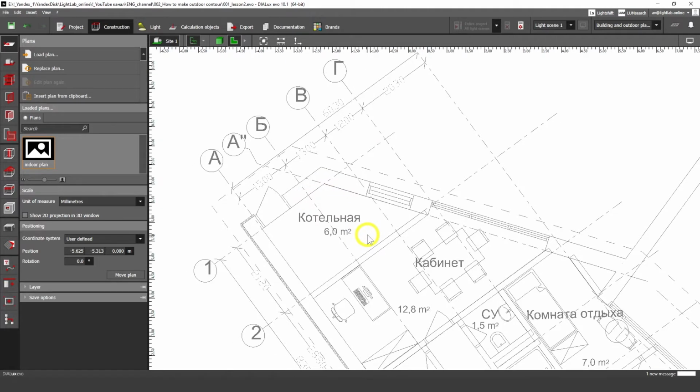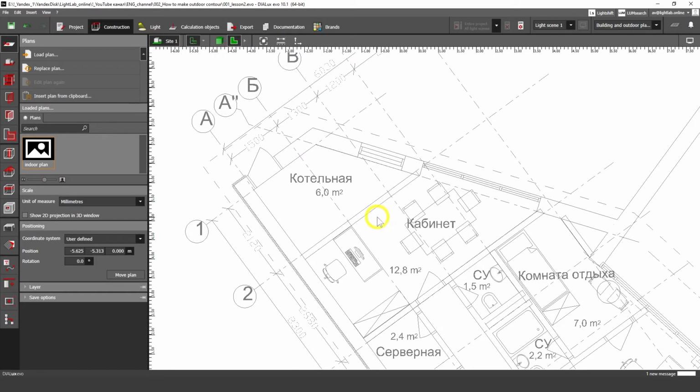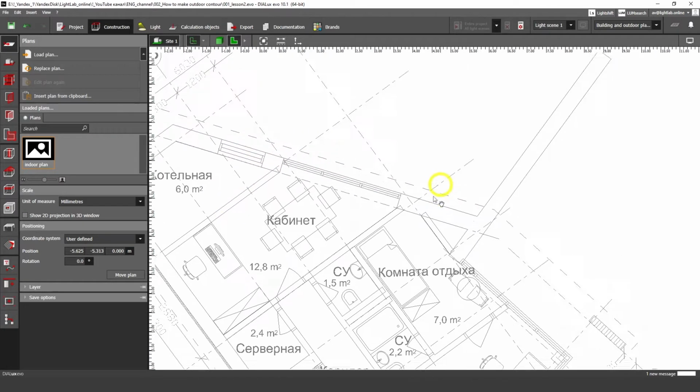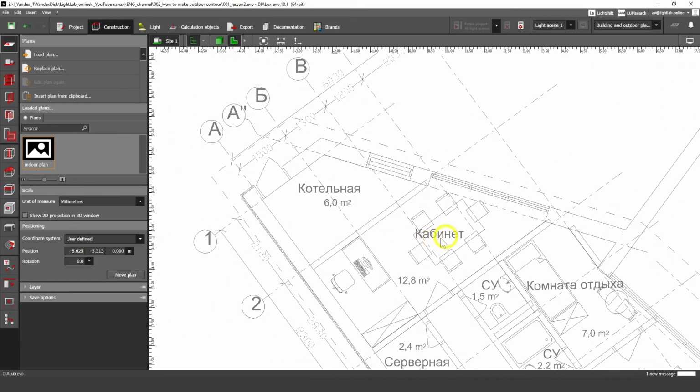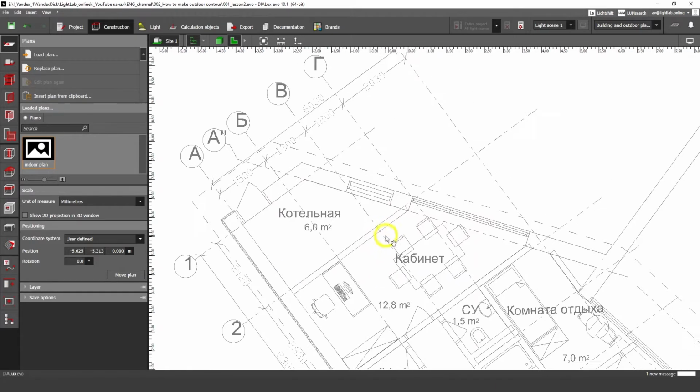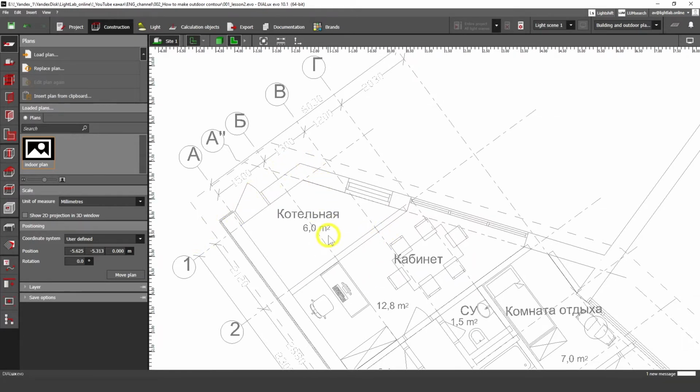In this tutorial I'm going to show you how to make the outer contour of the building in DIALux EVO. DIALux EVO works like this: you make the outer contour of the building and then you make the indoor contours of the rooms. So today we're going to make the outer contour.